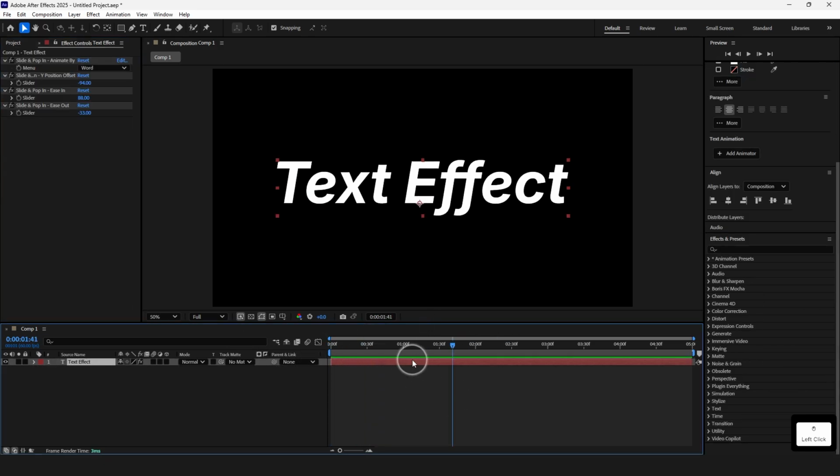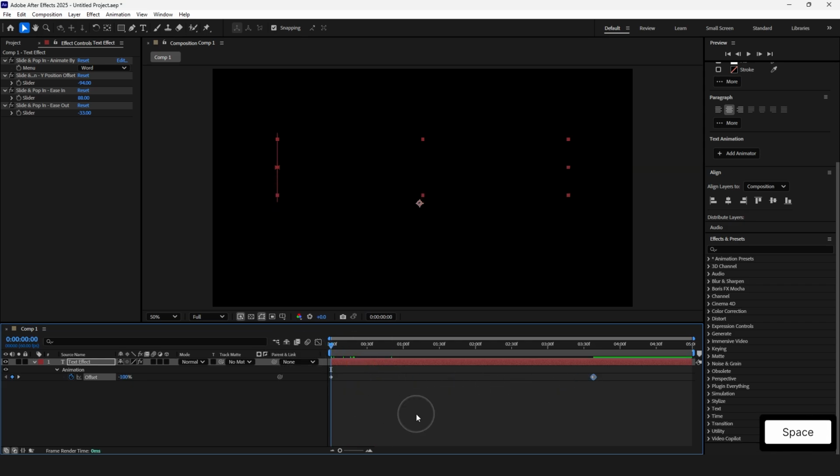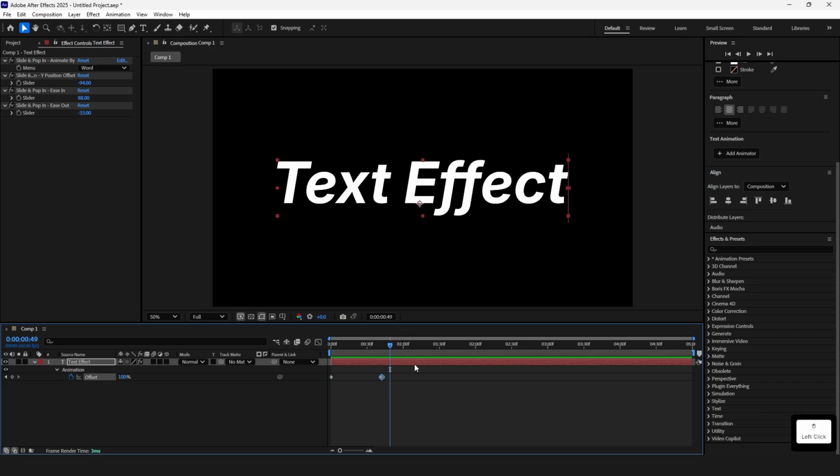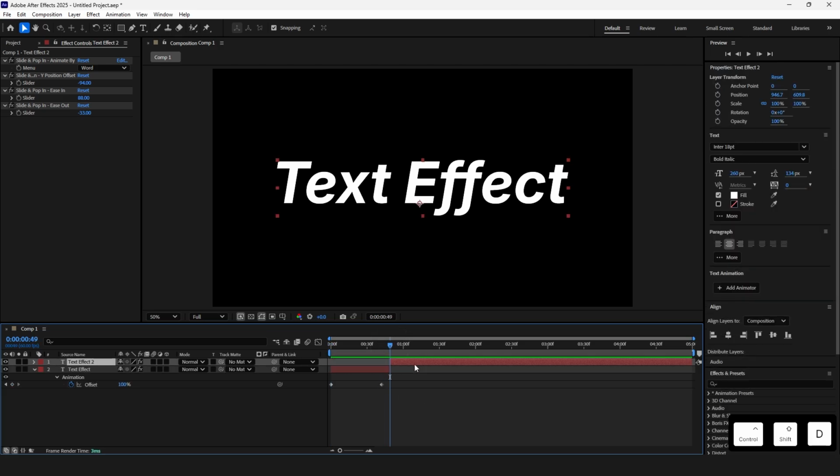Now click the layer and press U. The keyframes will appear. Drag it closer to make the animation faster. Take the keyframe farther to make the animation slower. Let's cut this layer by pressing Ctrl+Shift+D. Then press Delete or Backspace to remove the cut layer.